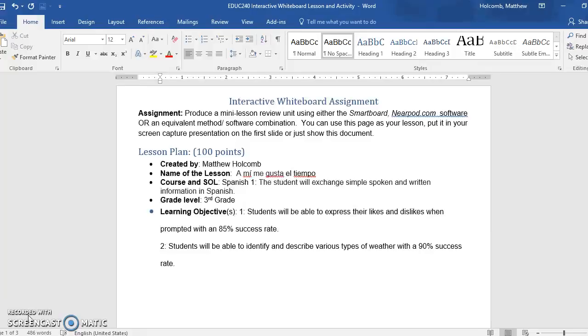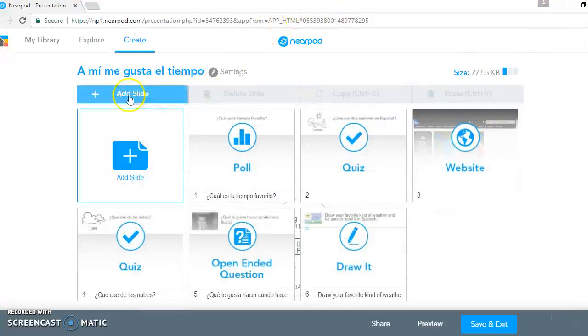But the learning objectives for this section were, number one, the students will be able to express their likes and dislikes when prompted with an 85% success rate. And number two, students will be able to identify and describe various types of weather with a 90% success rate. So let me show you real quick what Nearpod is and kind of how it works. And I'll give you an access code, and it'll be really easy. But here's the one that I've created, A mí me gusta el tiempo.